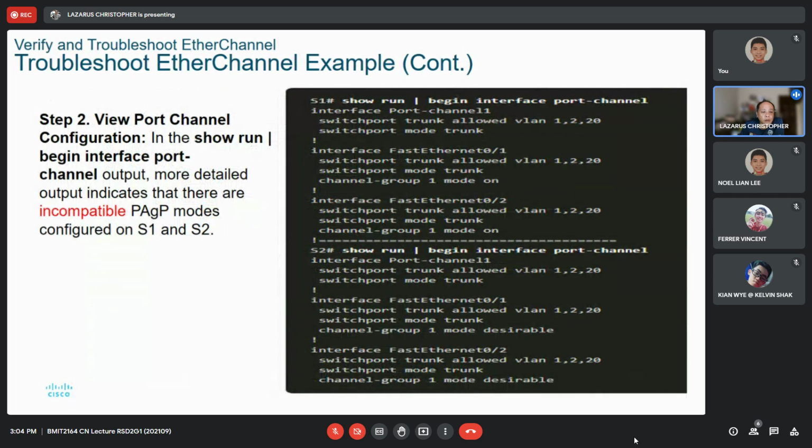Then verify the port channel configuration. You type show run and then filter with begin interface port-channel. Then you can see the output. This is the command we provide, and then on S1 and S2, the same command. We detect the negotiation PAgP modes, right? So here, mode on, and S2 is desirable. What happens on and desirable?